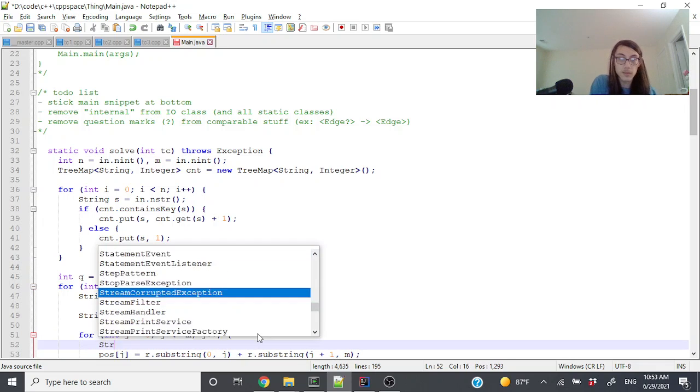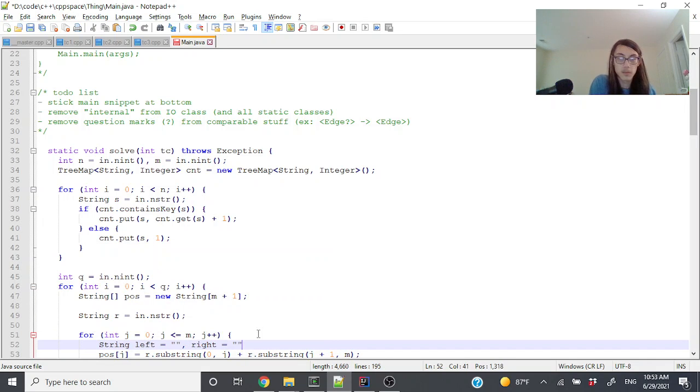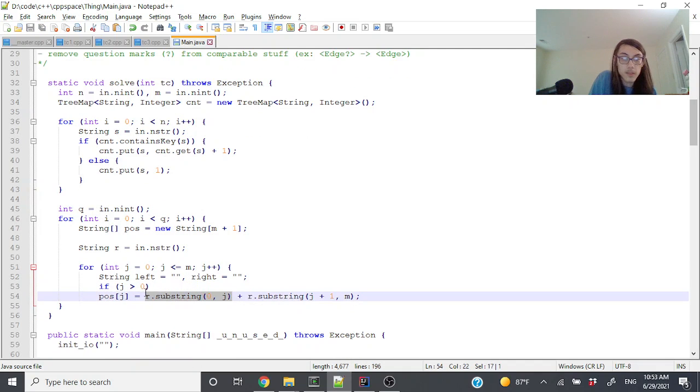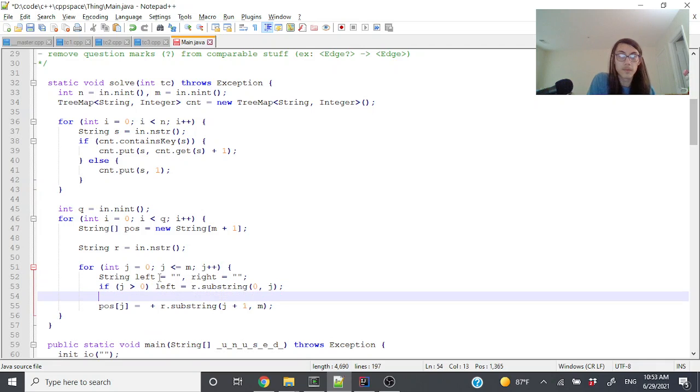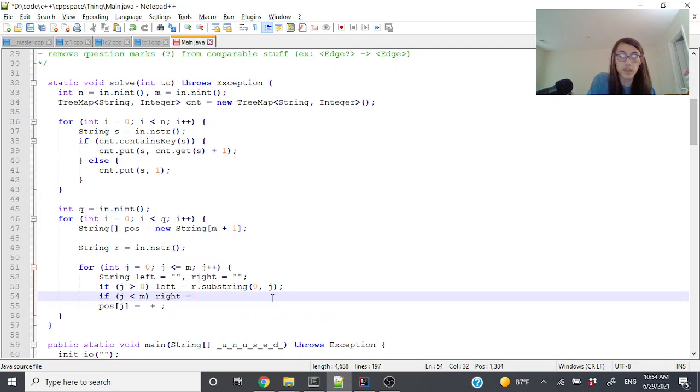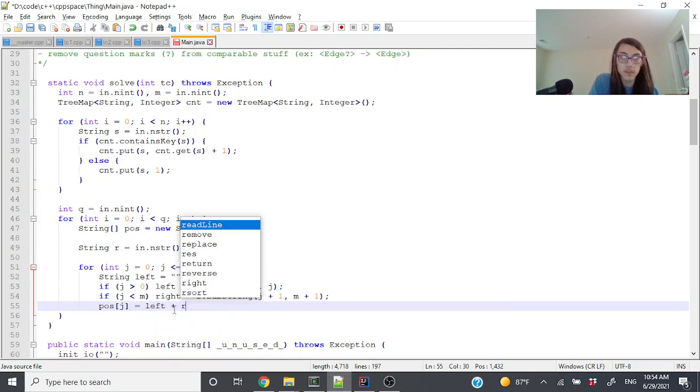So we can, if j is greater than 0, we can do that. If j is less than m, right is equal to... right. Yeah, j plus 1 and plus 1. Cool. So then this is just left plus right.